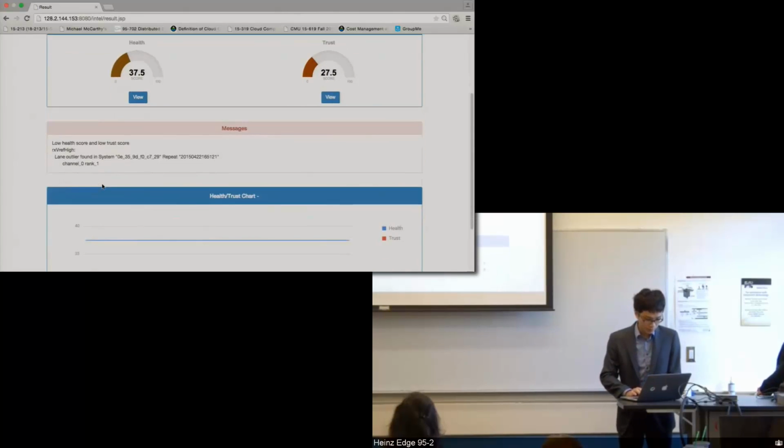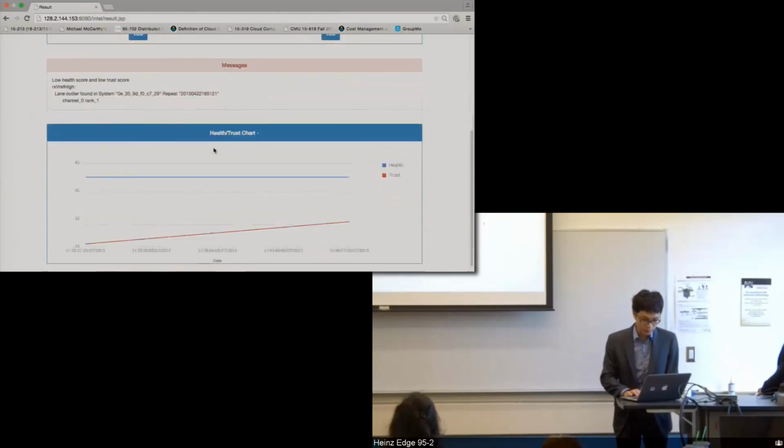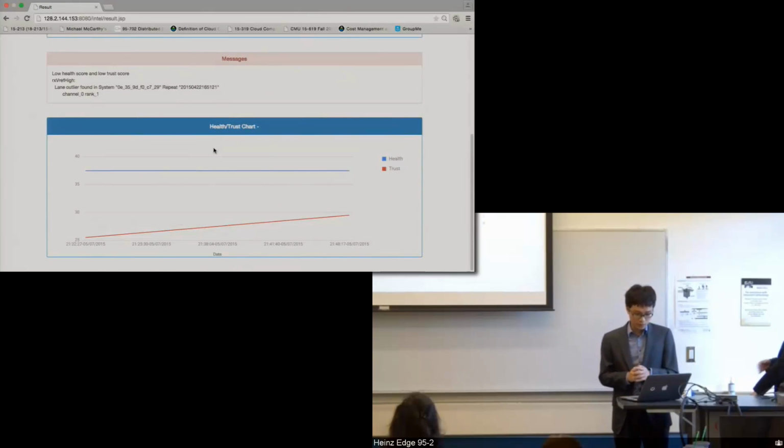And after all the messages, we have the charts for the user to visualize the data flow. For example, here we have four different kinds of charts, and as we discussed with the Intel team, we arrived at these four chart designs.